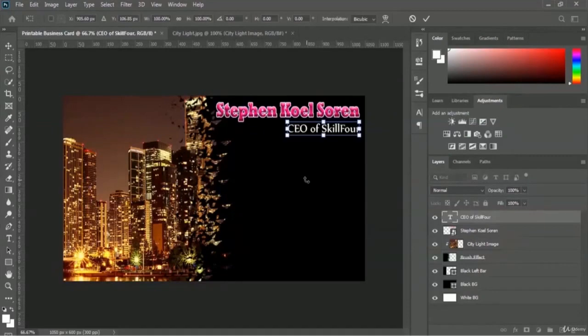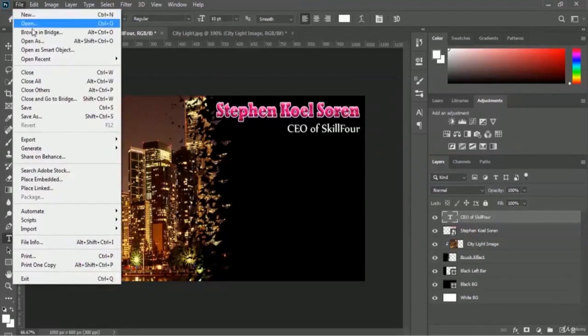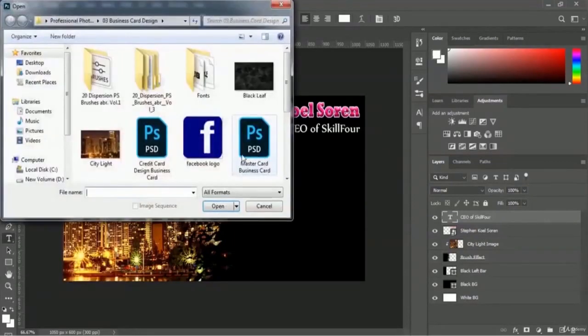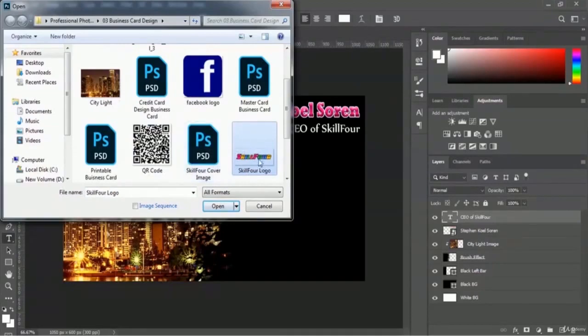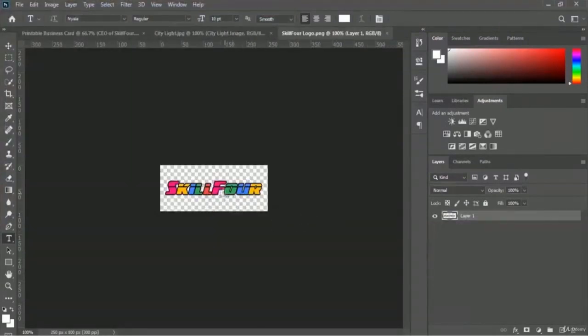And right now we will insert a logo. So let's insert a logo, and therefore we have to open our exercise file. I'm selecting this File menu, and from there I'm selecting this Open option, and you will get a logo of Skill 4 in our exercise file. So here is a Skill 4 logo. You just have to open it. So let me open this logo in here, and we will use this logo in our business card.